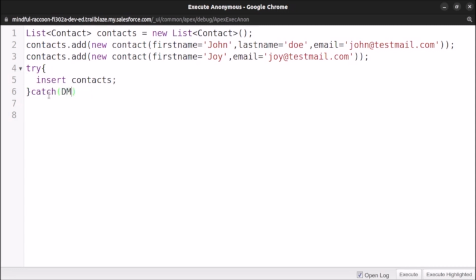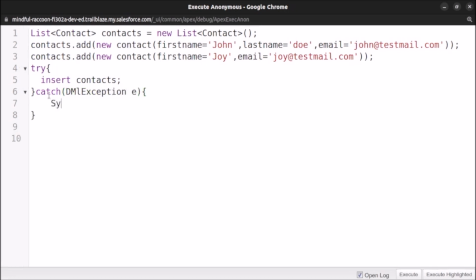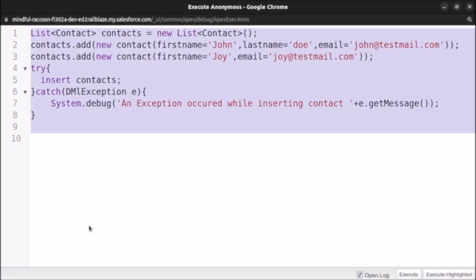And if we get any DML exception, then we will log it. System.debug, an exception occurred while inserting contact, plus e.getMessage. Let's try to execute the whole code again.